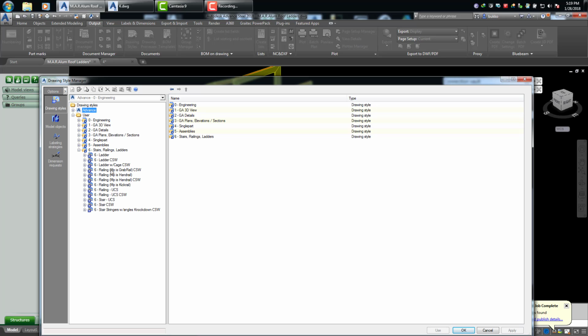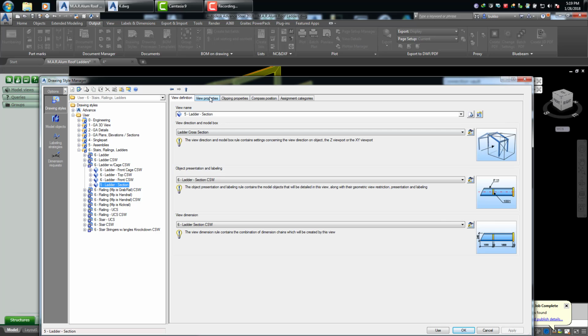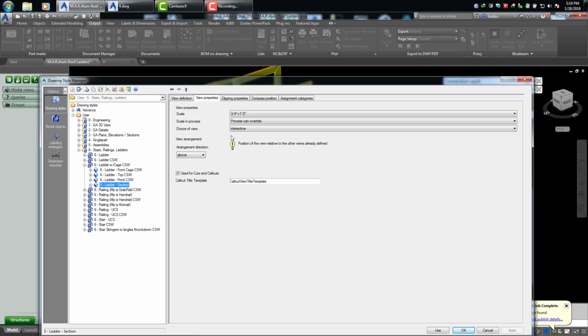All right, so here's my ladder with cage. And one thing I want to make sure of is that I've created these views, these custom views, and I also have a sectional view here. And what I want to make sure of is that I have the ability in the section views to select my cuts interactively. Now, if you go to any section view and go to the view properties and this choice of view, you can either have always or interactive.